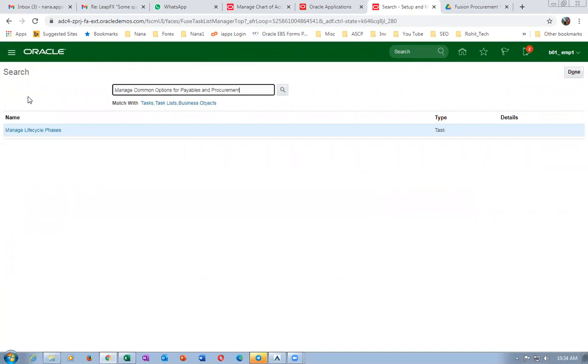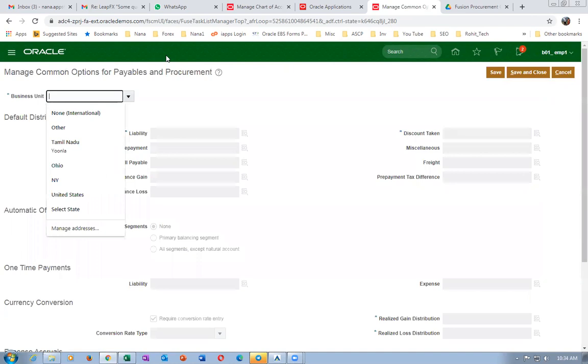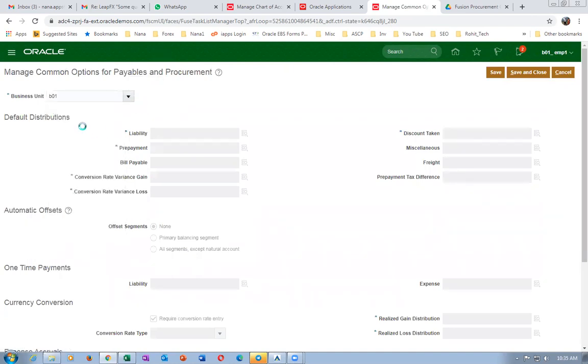So go there, click on it. You'll not do this also. Manage common options for this. And when you're doing a P2P push, you need it now actually. So go there and do it. It's a B01. It's a one. And then all accounts I'm going to put as a liability account.